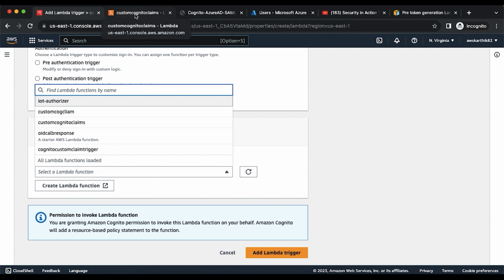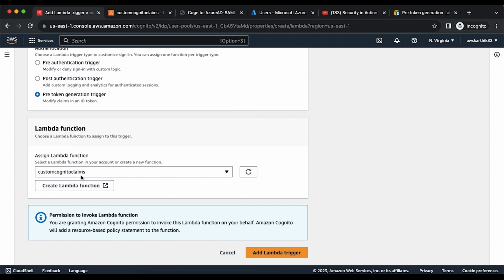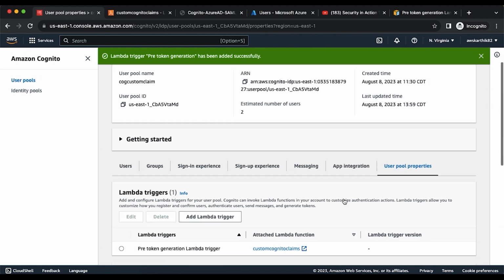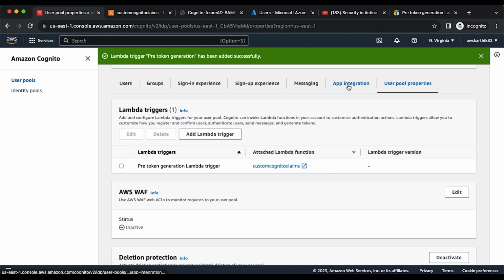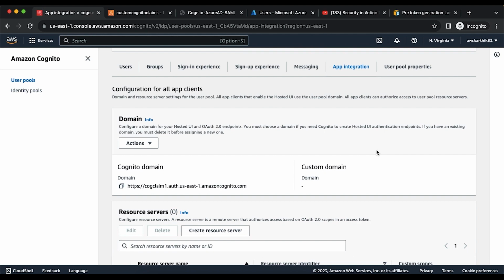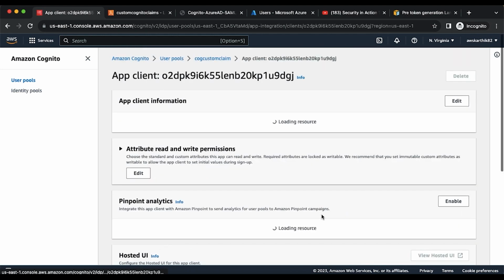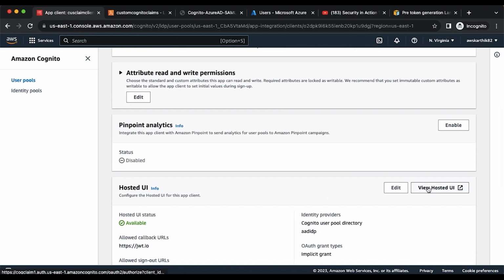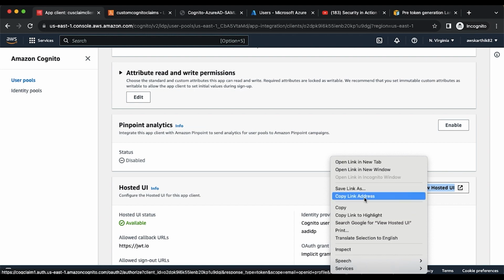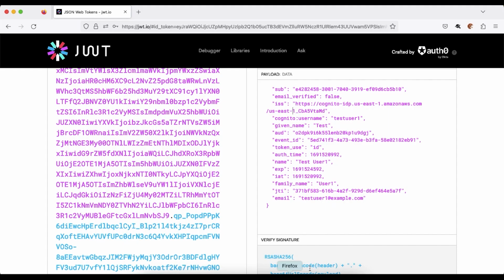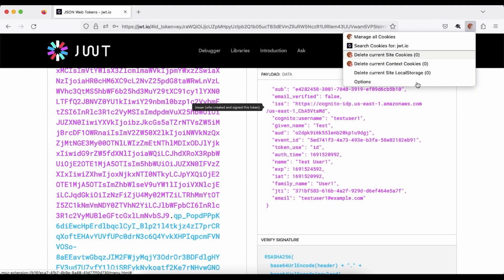So it's called custom Cognito claims. All the Lambda functions are displayed here, but I need to select this one because this is the one I created now, and click add Lambda. Now again go back to the app integration tab, select that view hosted UI. Just make sure the cookies are cleared. I already cleared it.